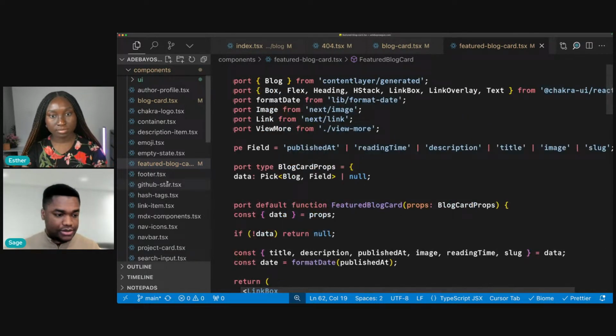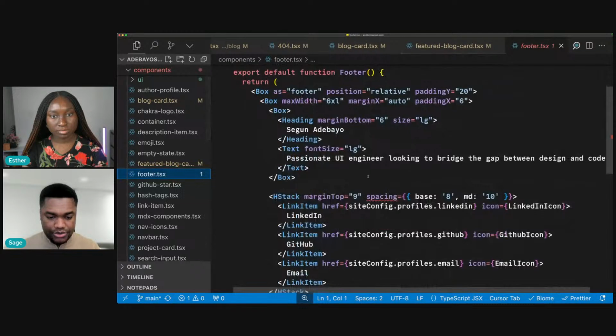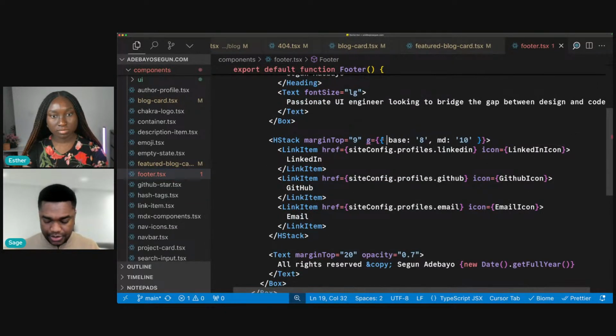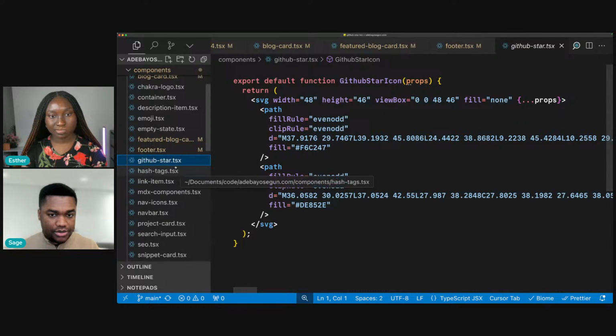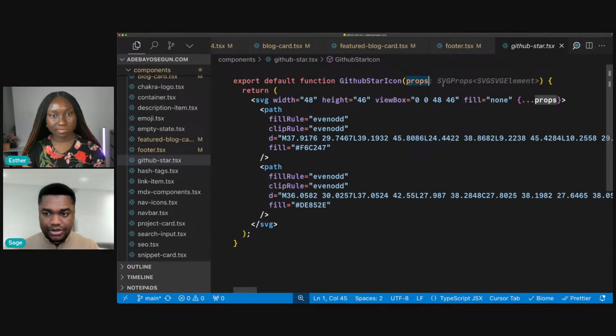So that solves this. And then we go here to HStack. We've seen spacing, change that to gap. And we keep going. This one is currently untyped, so let's give it some type.